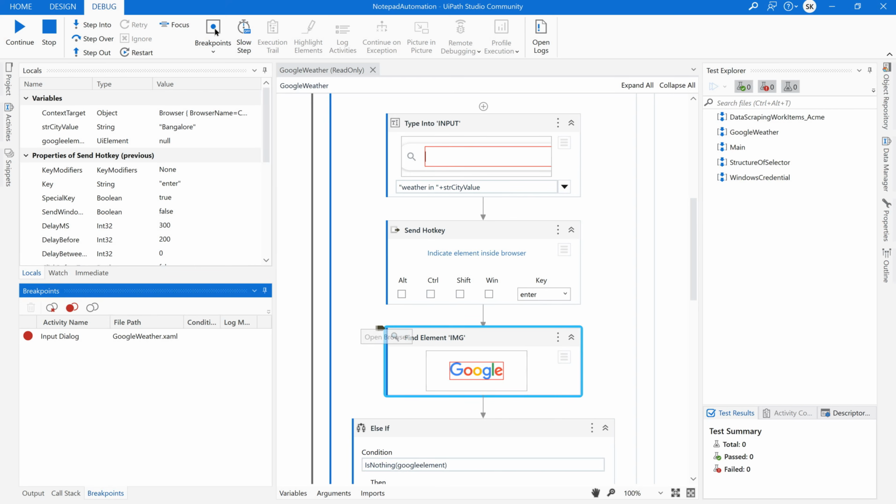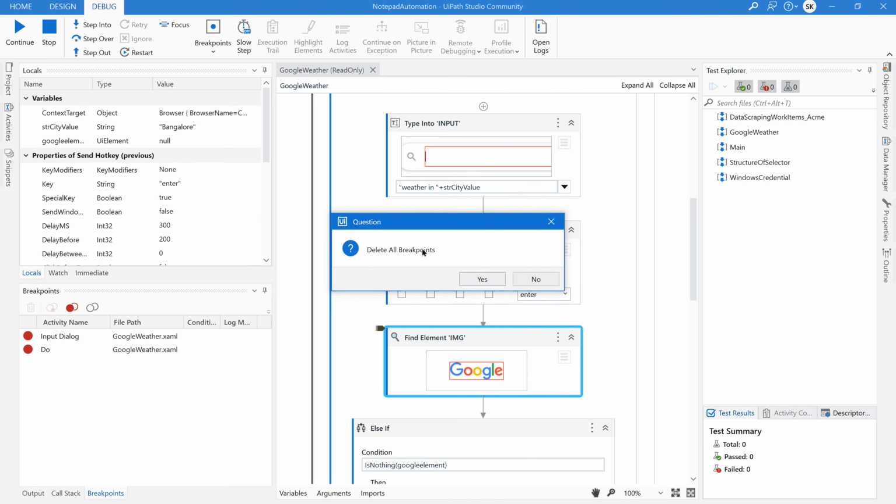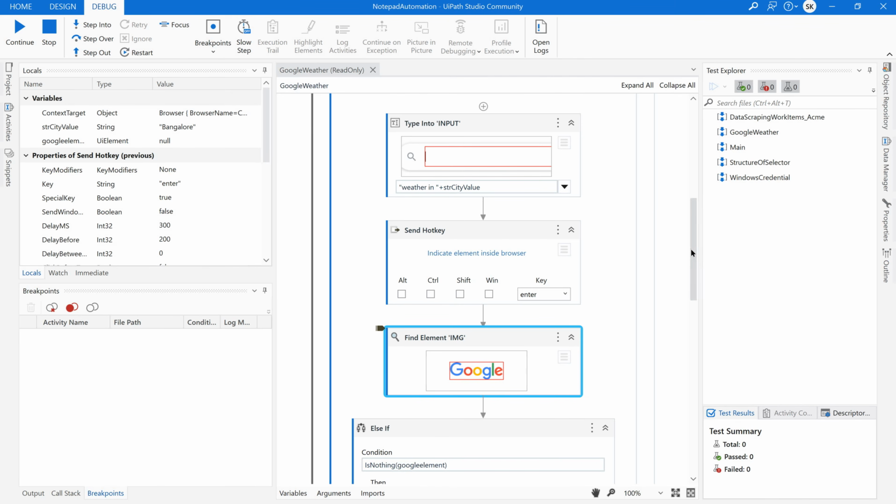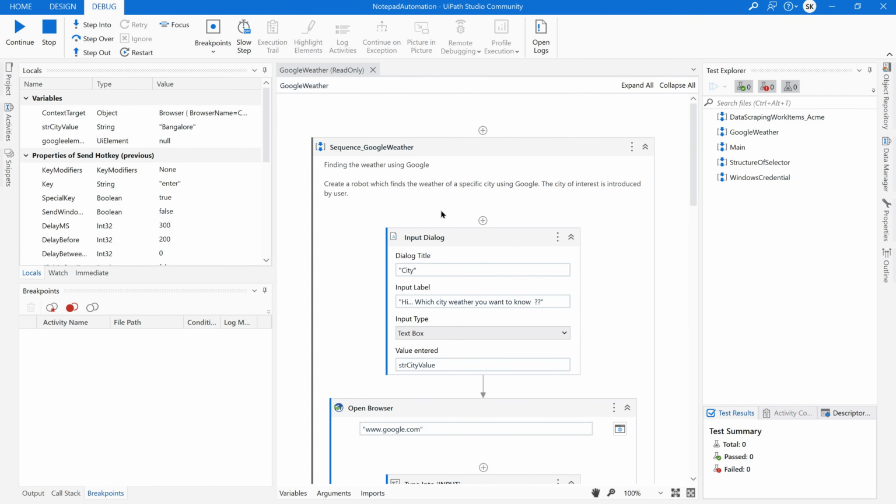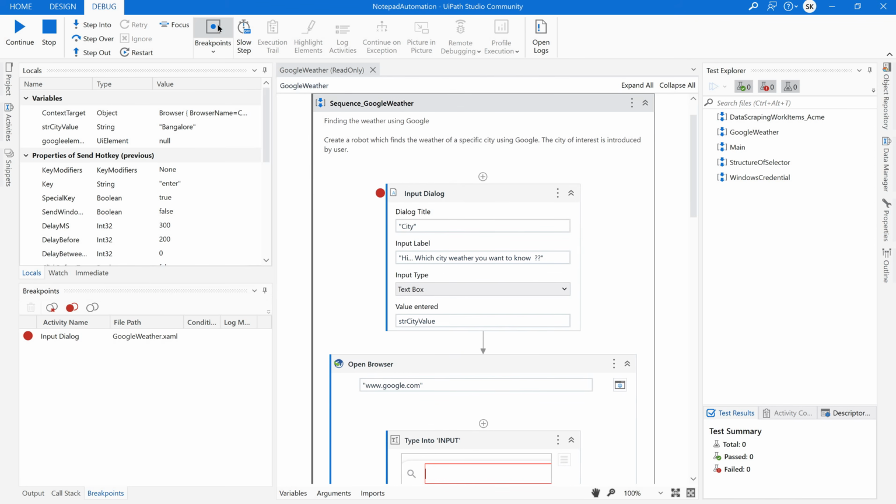Yes. Now let me use the breakpoint again. So it came, right? So now this is delete all breakpoints, to remove all the breakpoints. Let me click this. It is asking me to delete all breakpoints. Yes. So everything is gone. Now let me have a breakpoint again, like 2 breakpoints.